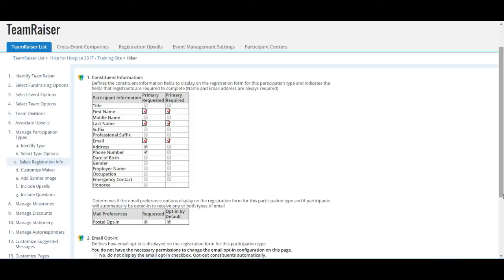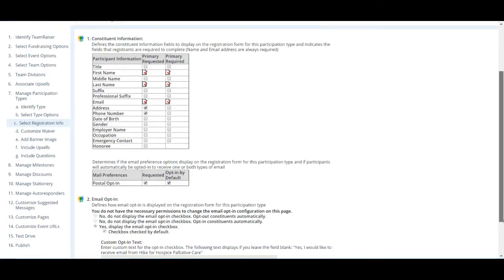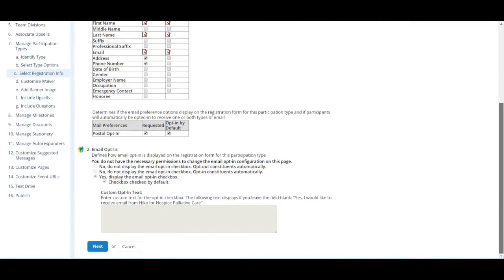In the middle there, you're going to see the mail preferences. You want to keep the postal opt-in as requested and opt-in by default. We'll just leave that the way it is there now, and we don't need to worry about that too much. And then the email opt-in that you see below that, question number 2. We're going to leave it set up just like this.